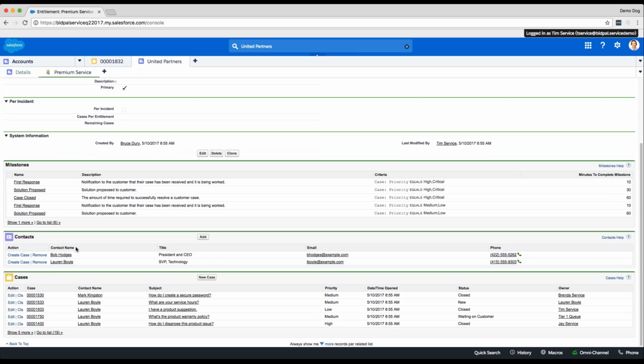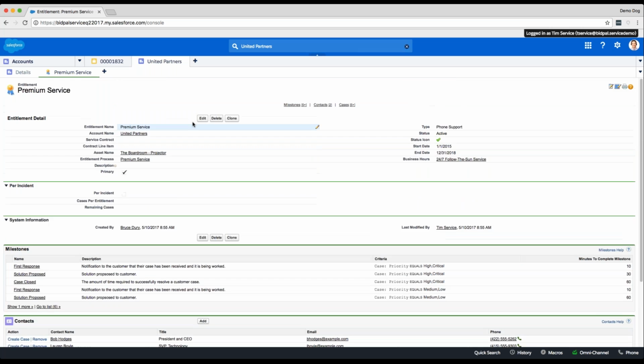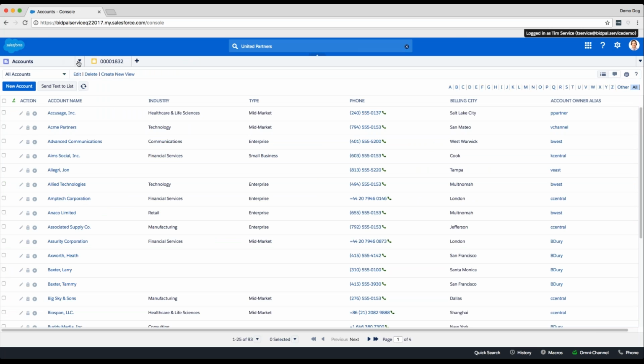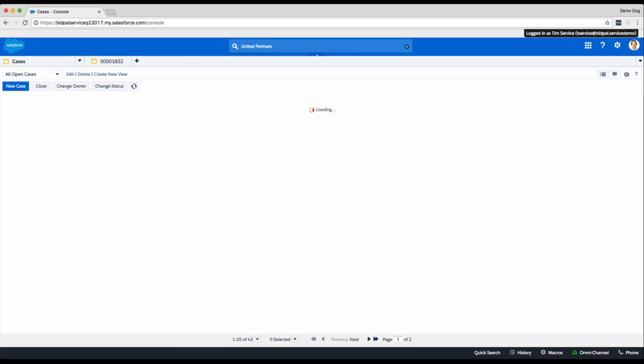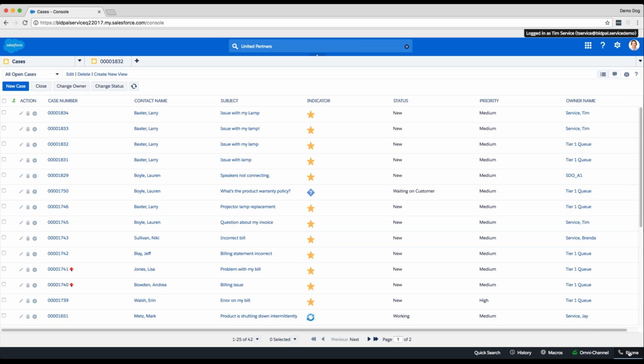And here you are seeing the contacts that are associated to this entitlement, right? So because Bob and Lauren are both part of United Partners, and United Partners is part of the premium service, any cases that they raise will automatically route as a premium service entitlement. And again, you can leverage that for your workflows. Got it. Thanks.